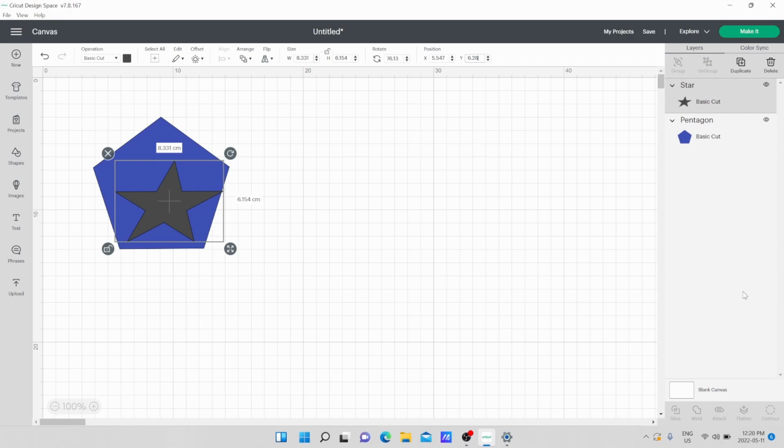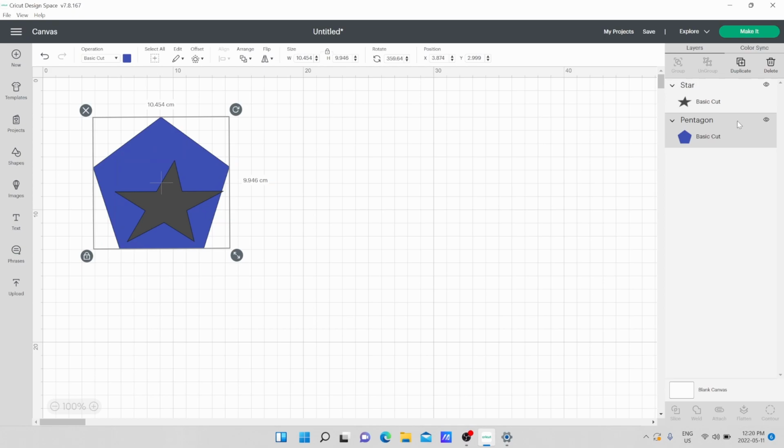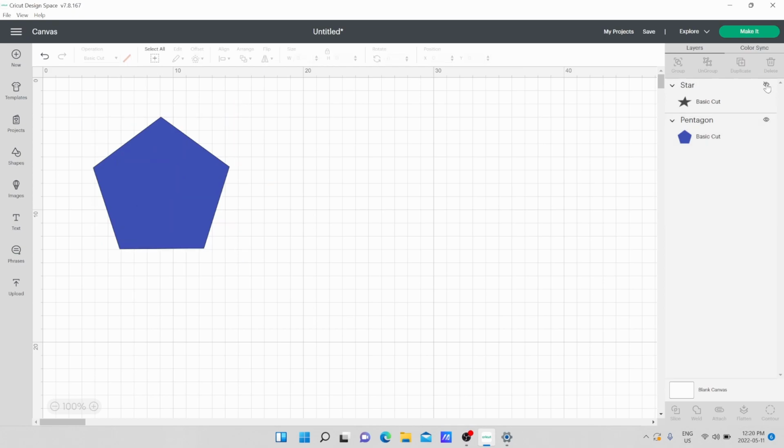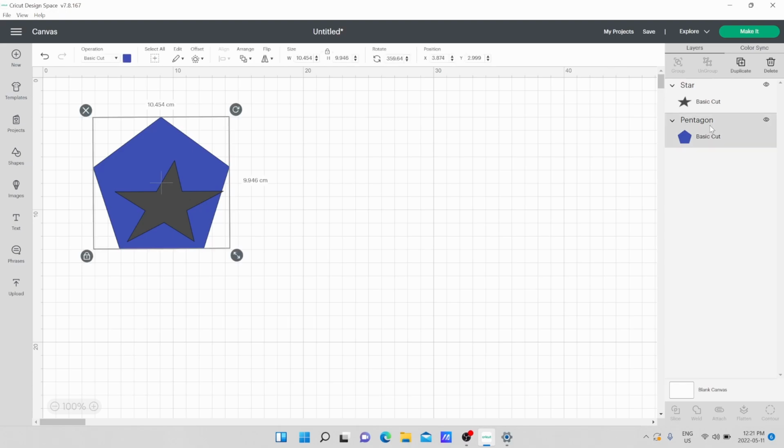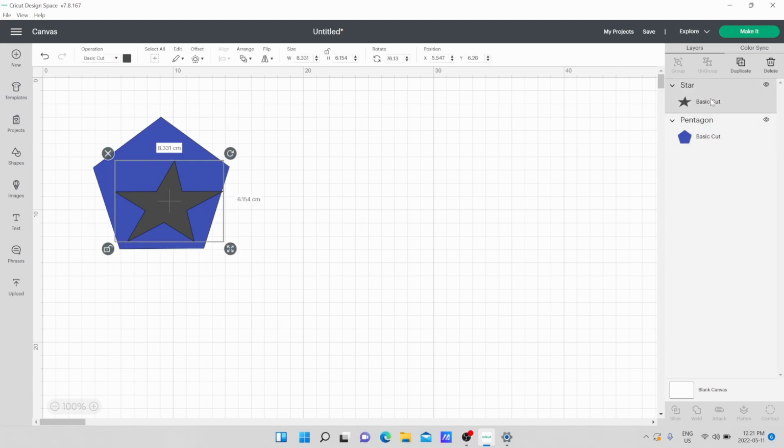On the right side, we have the layers panel. And so under the layers, we can see each of the objects we have on the canvas. I have the star, I have the pentagon. You can toggle the view on or off for that. So just clicking on that little eyeball icon will toggle it on or off. You can select one or the other just from the layers menu here.